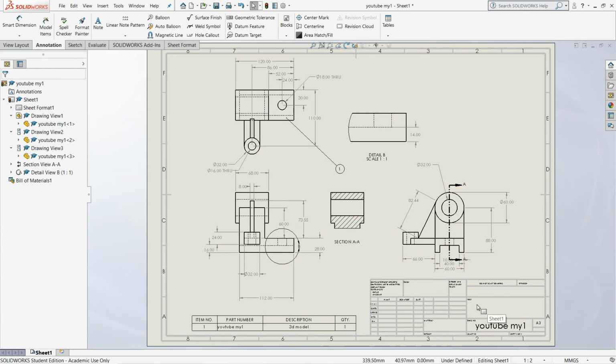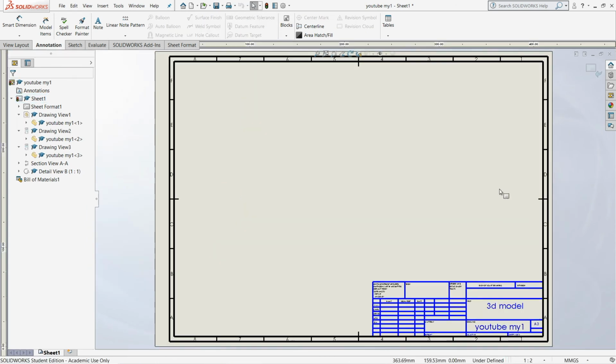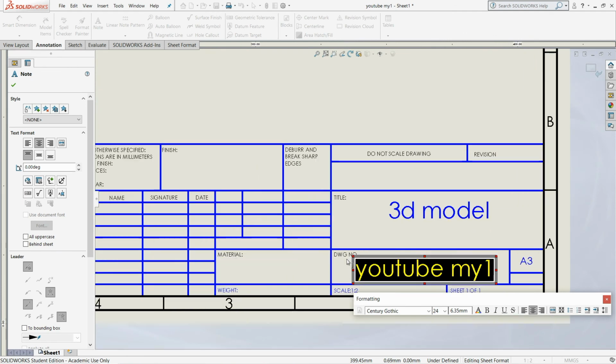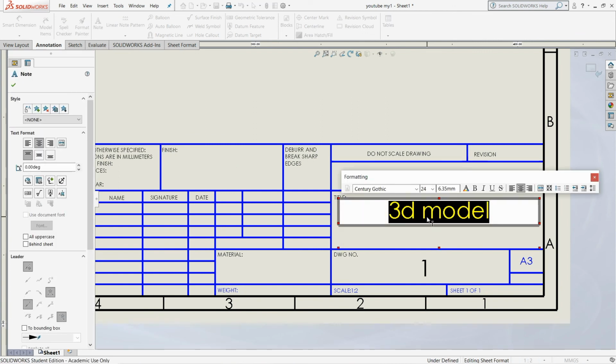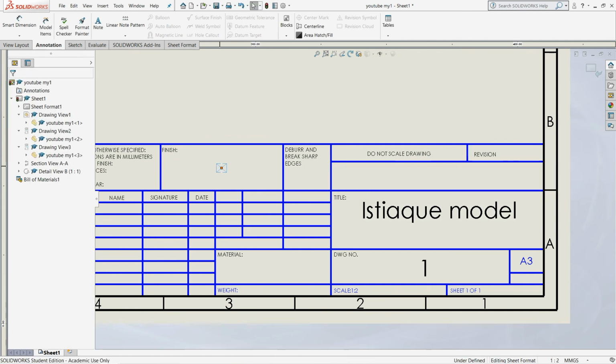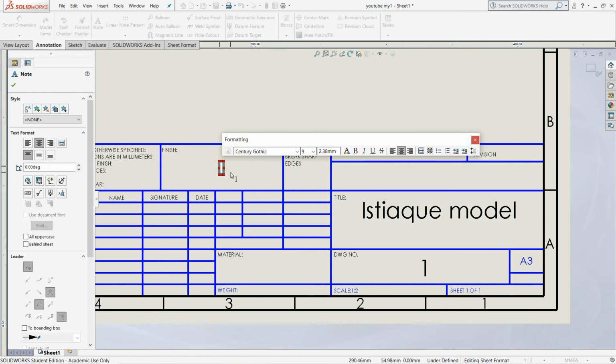So now I will show you how to edit the column. You have to select edit sheet format. So like this is the drawing number, I am saying it is 1. I can give the title, like I have to double click here and I can write anything, like Istiak's model. Okay, now you can give the date as well. Just go there and double click and you can write down the dates there.